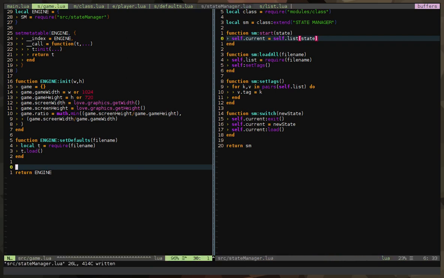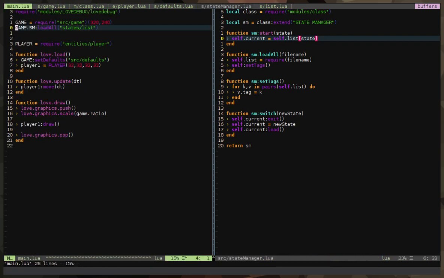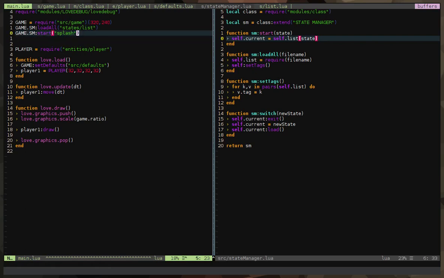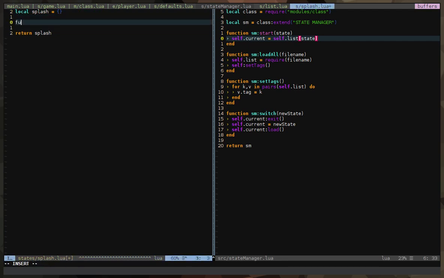Okay, so in our engine, or I mean our main.lua, what we can do is game.sm.start, and then we want to start at the splash screen or state. If we run that, we don't get any error. But to prove that it's working, let's open our splash, and then let's create two functions called load and then exit.